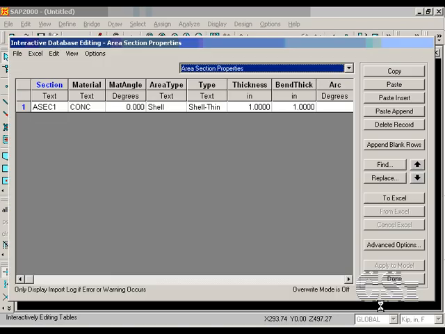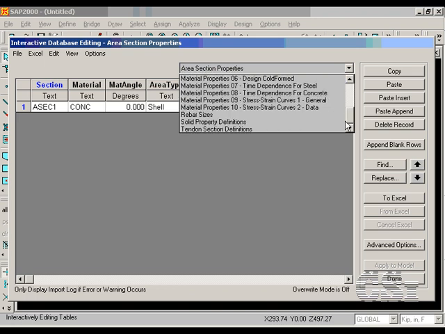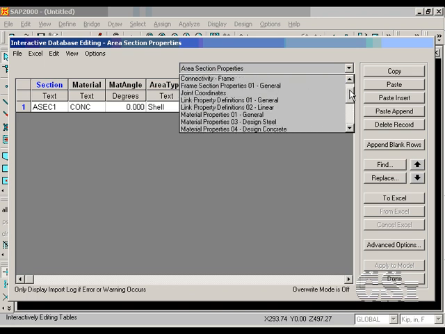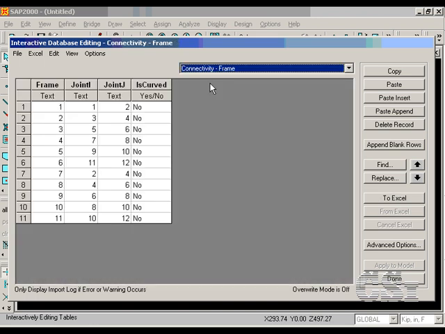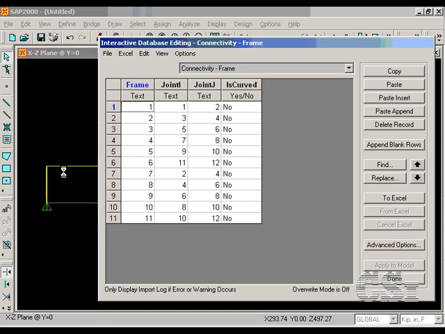Click OK, and note that on the next form, the drop-down menu offers the names of 19 tables that we just selected. Click on the Connectivity Frame option, and then select Row 1 or Frame Object 1. And note that the selected member is highlighted on the model with a blinking line.